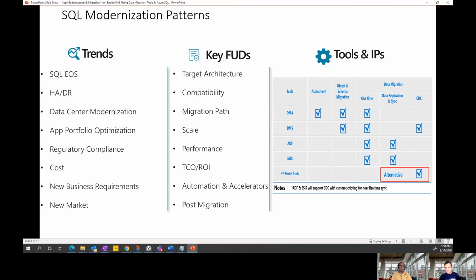I'm not going to go through each and every trend and keyword because these are self-explanatory. Many of you run through this in your day-to-day business.